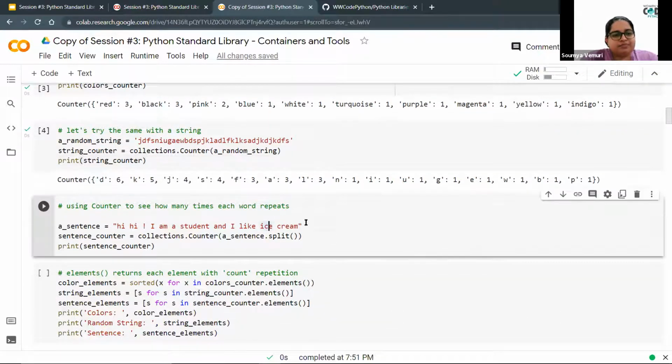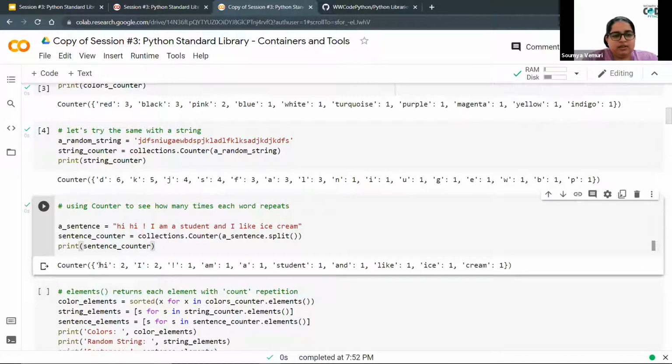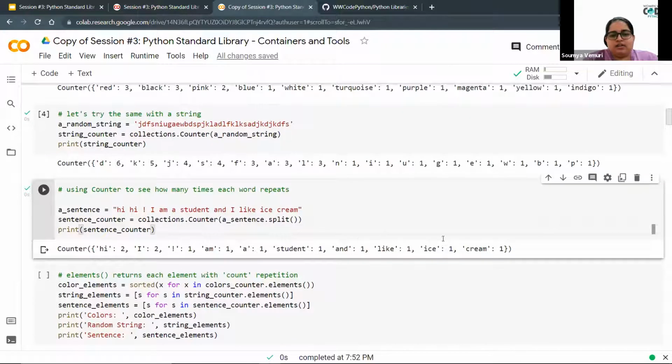So we can also use the same for each word. And how we would do this is we would use a split function. And we know that this would return a list, if I'm not wrong, of each word split at the space. So we can also count how many times each word is repeated. So hi is twice, I is twice, there's one exclamation mark, and then it goes on.